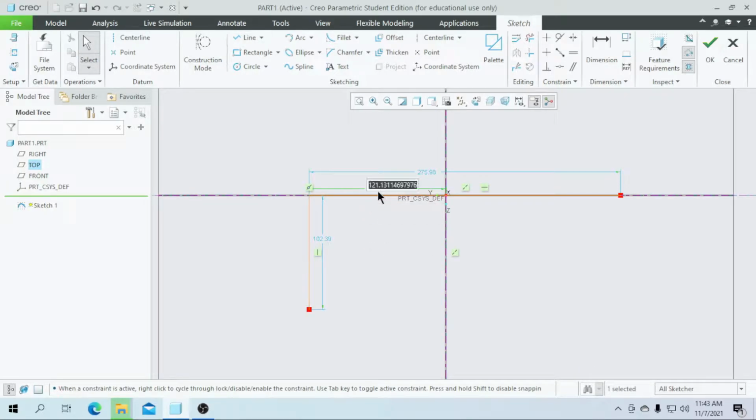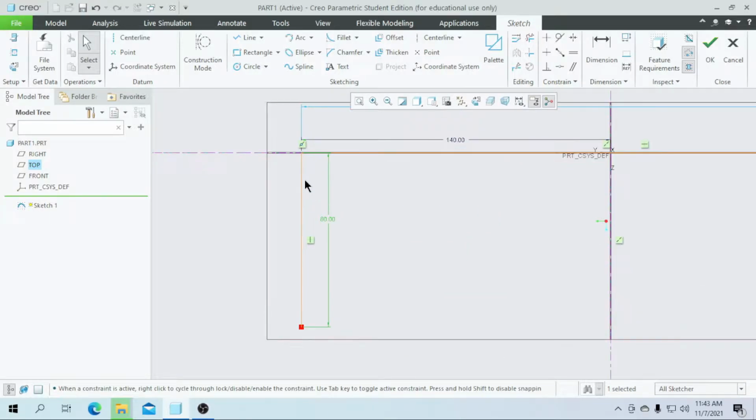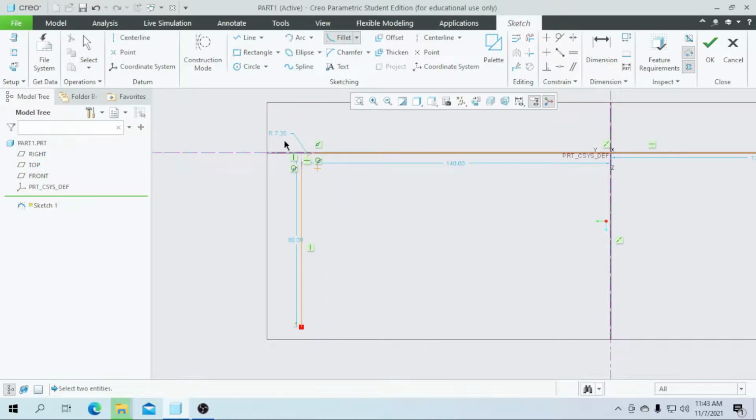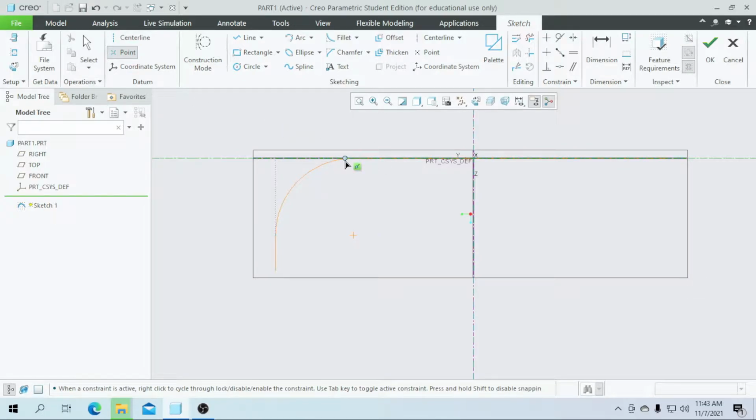At first I need this length to be a value of 140 and this height to be a value of 80. Now I am going to create a fillet for this line and this line, and the fillet value is 55. So now all our dimensions are created. So now let's include some 3D points for the blend option, here, here, here and at this end.